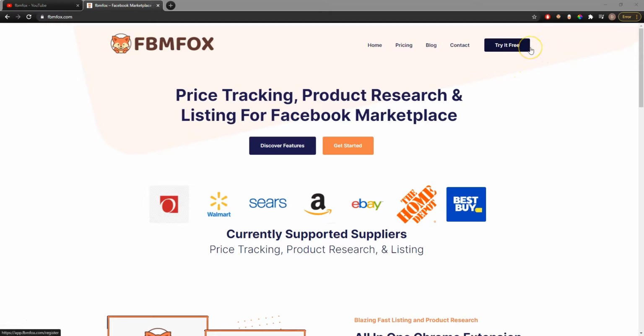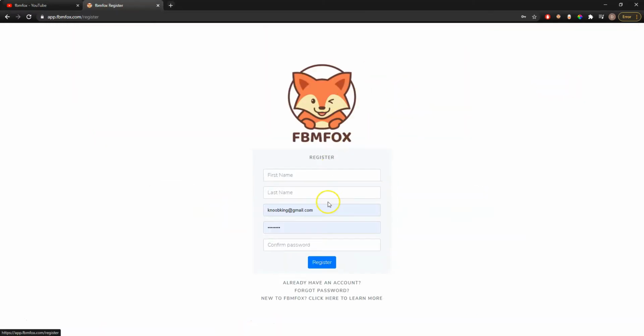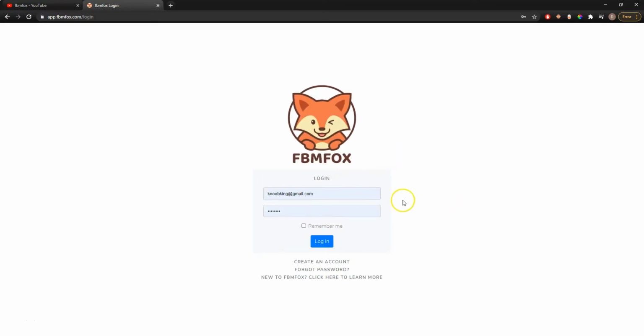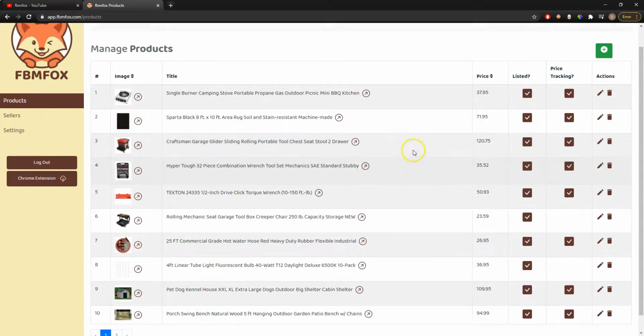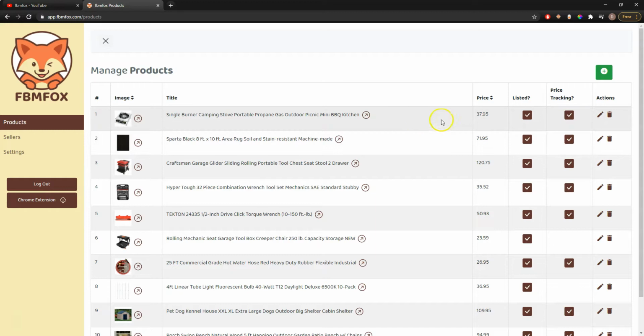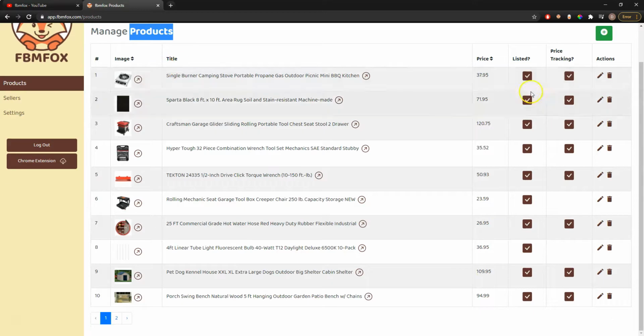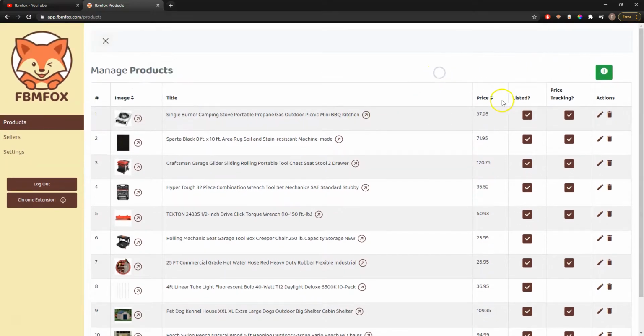So the first thing you want to do if you don't have an account is go ahead and try the software for free. But if you already have an account, after you register and go through the trial, select your plan and all of that, after your trial is active, you should be put to a page like this. And here is your current managed products, and you'll see the difference from before.